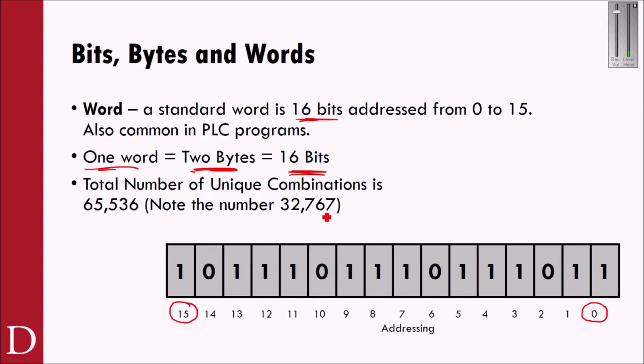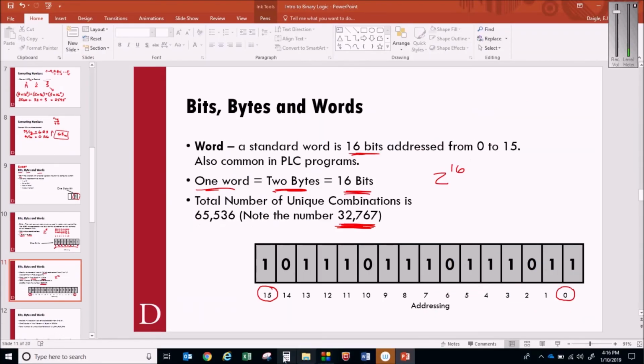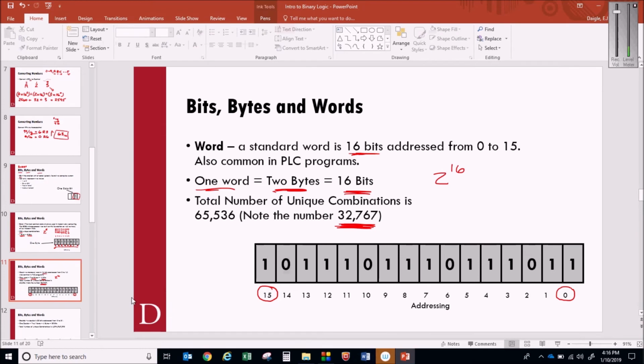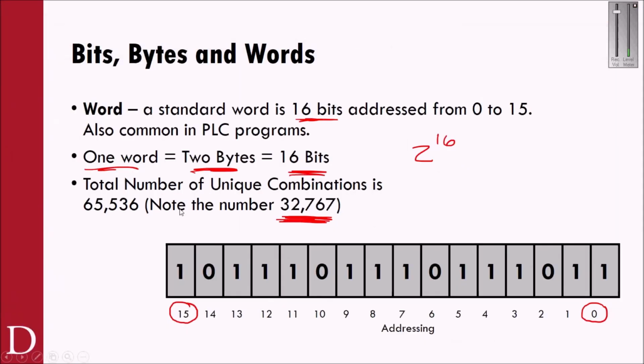One of the interesting numbers, if you take note of anything, I want you to note this number, 32767. If we take 2 and raise it to the power of 16, let's take a look at what we get. So I go to my calculator here and I go 2 raised to the power of 16. I'm going to get 65,536. And 65,536 is the number of unique combinations.